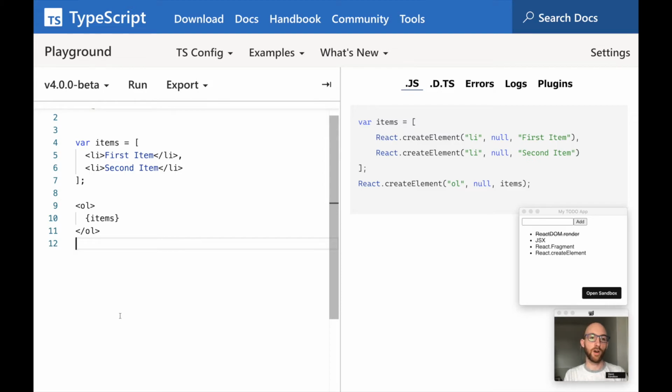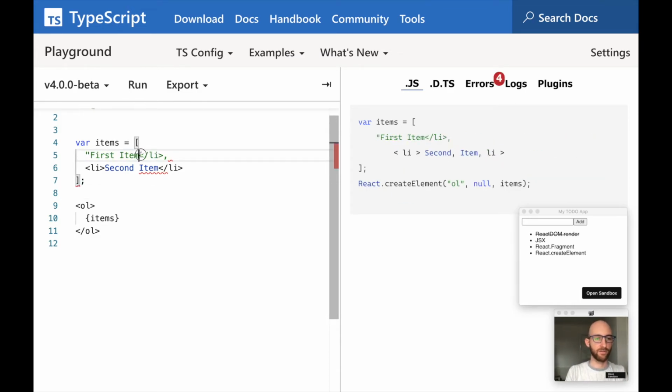So this would work. I can pass React children. I can pass the children for this React element as an array of things. And then I can produce this array using the normal array creation methods, things like map, filter, reduce, flat map, all those things. So let's change this to say, instead, I've got first item and second item.